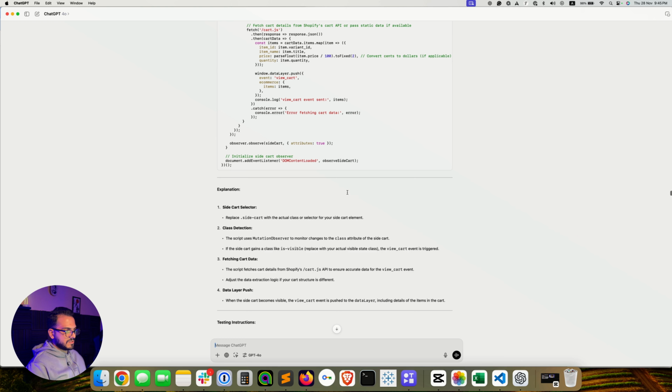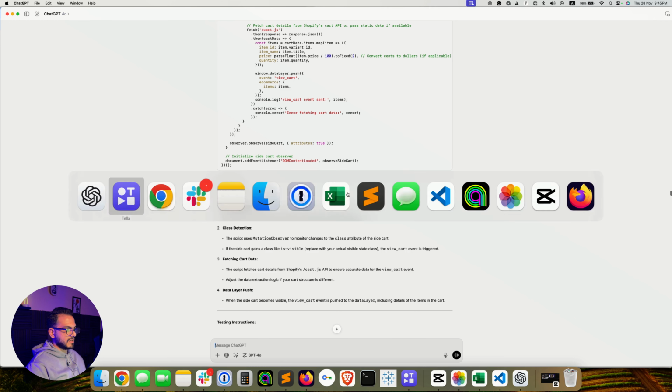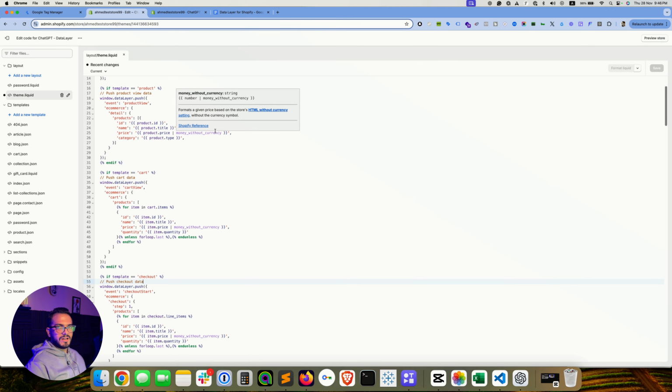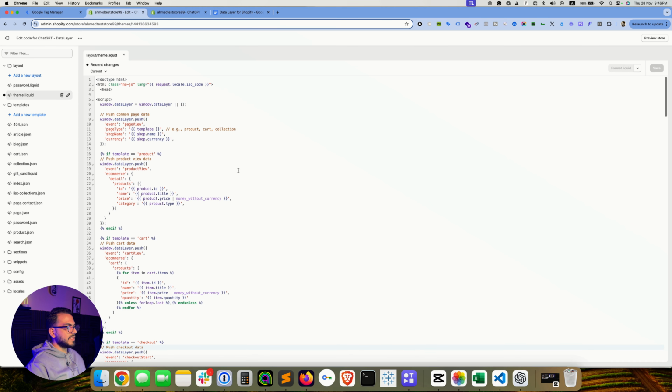So let's get started. I started this chat with ChatGPT with simple wording, just "I need help creating data layer events with my store." And heads up, the data layer code that ChatGPT will give you might throw some errors, and in other cases it might not include all of the details within the data layer. So you just need to be patient, even with using the prompts that I will share at the end of the video. You need to be patient.